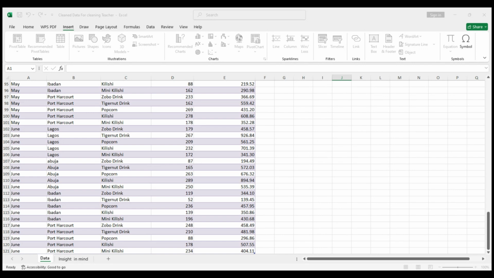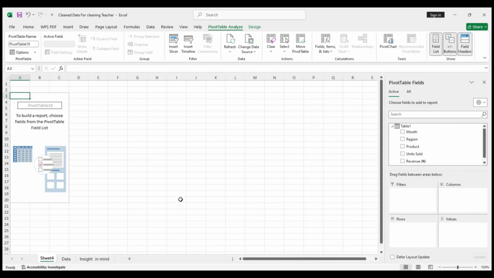Now look at this one. I am adding this to the data model so that I will not be clicking this range over and over again. So let me press OK and let's see the result. It has brought me to another new sheet.